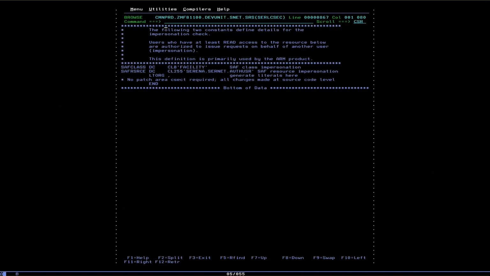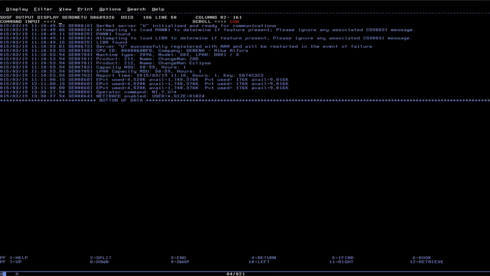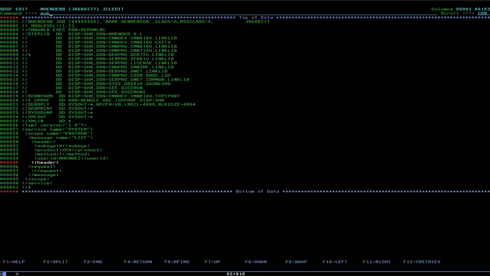And I'm actually going to demonstrate this to you now. So I brought up my started task earlier, and what I'm going to do now is to turn on tracing so we can see what actually comes across in terms of IP traffic. So that turns on the network trace, and now what we're actually going to do is submit a job from my main user ID of mhender, M-H-E-N-D-E-R, and what we're going to try and do is impersonate a user ID called mhender2, which is my secondary ID. So I will issue the submit command for that.